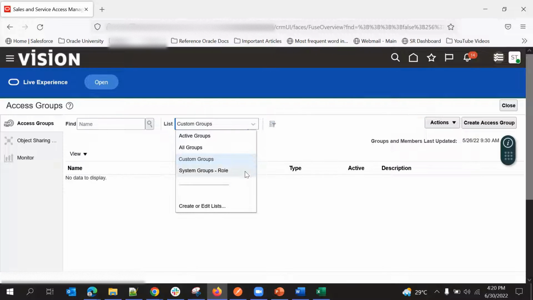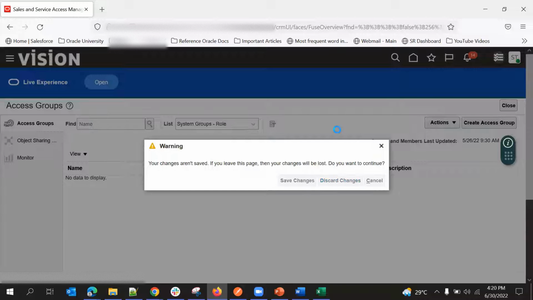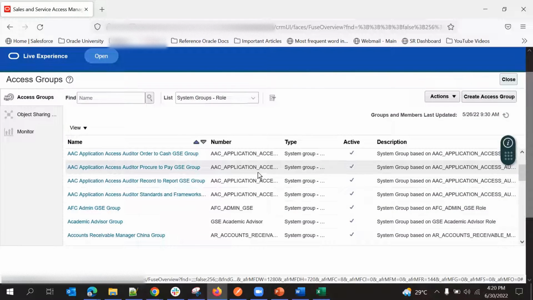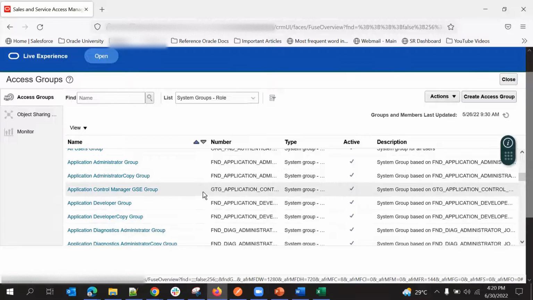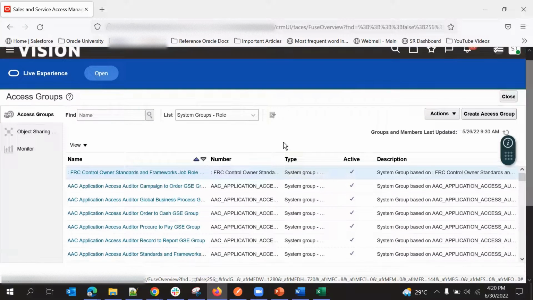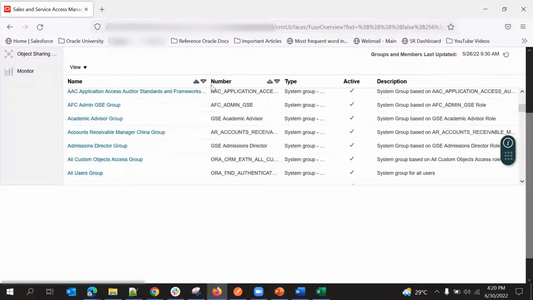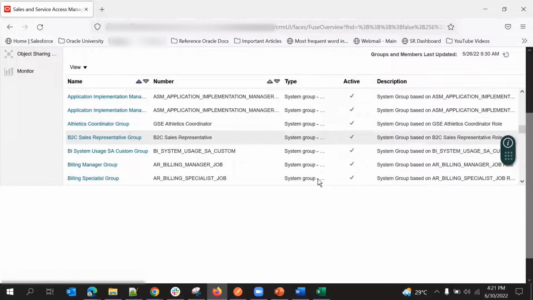So generally we have two types of access groups. One is custom groups and another one is system groups. So system groups are, for each role, right? For each role internally, it will create an access group, and then it will assign all the access to that using this access group. So to check the system roles or out of the box role access groups, we can check here.